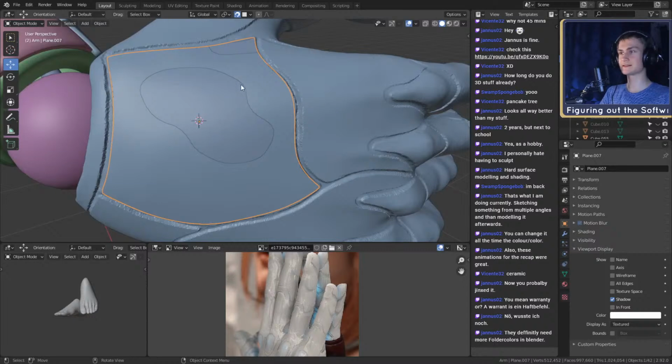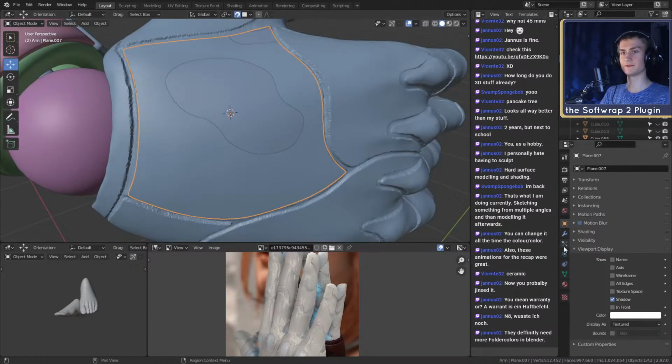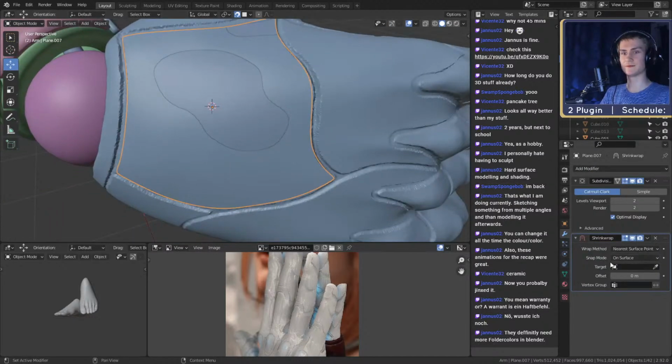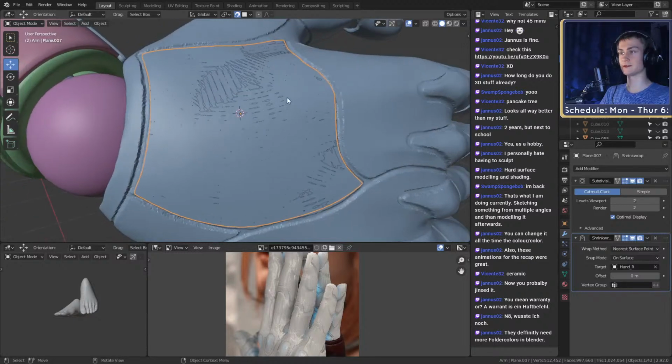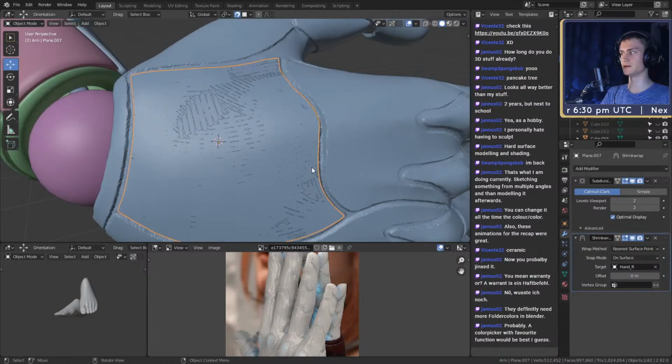So we can see it is only partially on top of the surface. What we have to do is use the shrink wrap modifier. We then say the target will be the sculpt. There you go, now it's on top. We can also change the snap mode. We can also just leave it there.